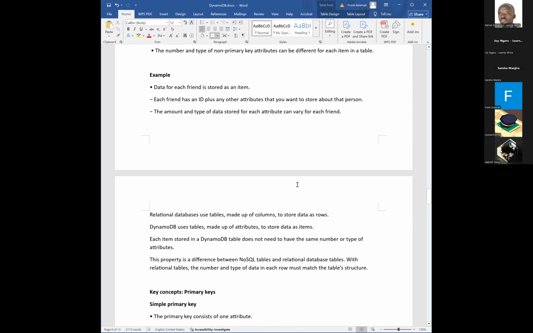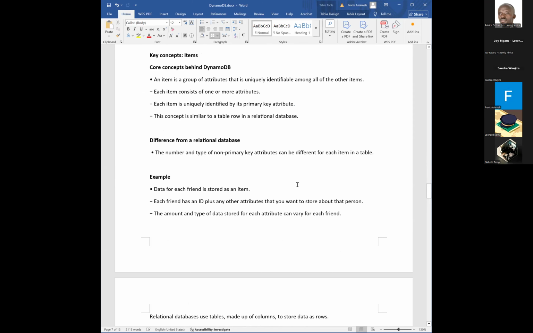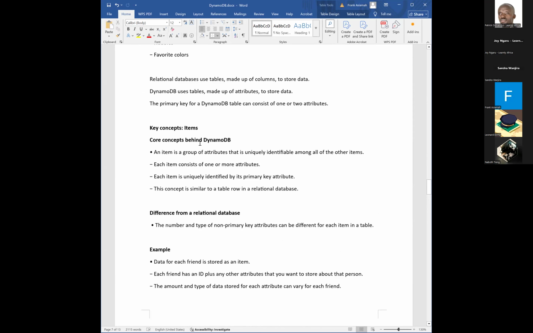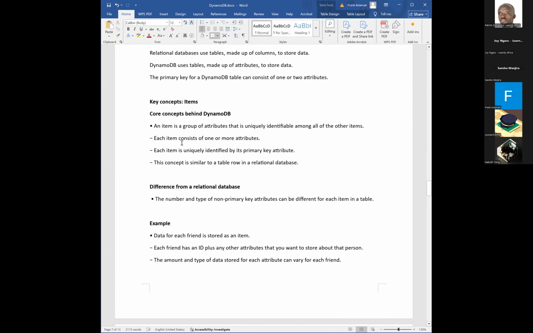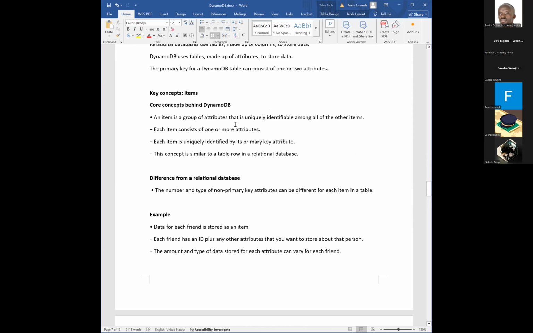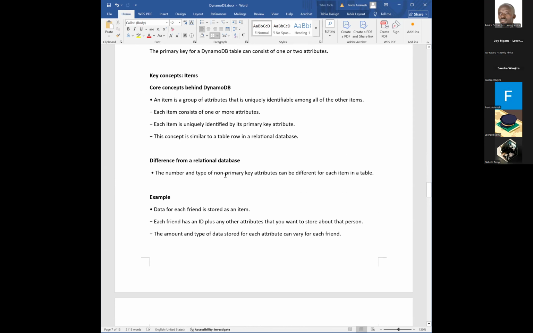Okay, so items. An item is a group of attributes that is uniquely identifiable among all other items. Each item consists of one or more attributes. Each item is uniquely identified by its primary key attribute. This concept is similar to a table row in a relational database. And the difference is the number and type of non-primary key attributes can be different for each item in a table.